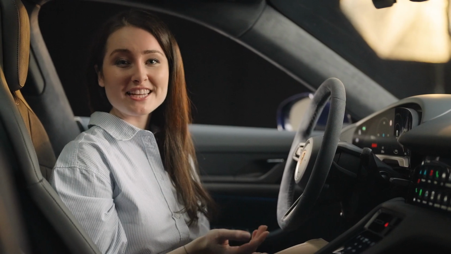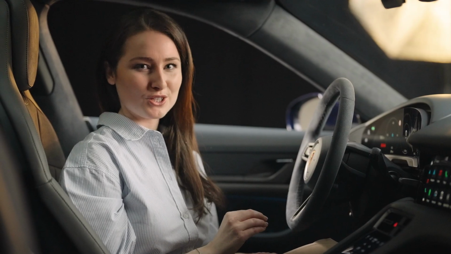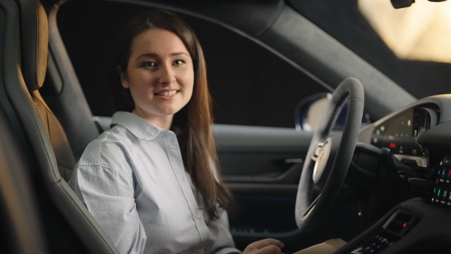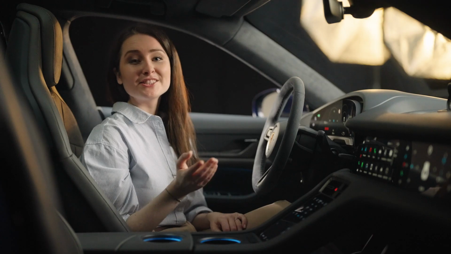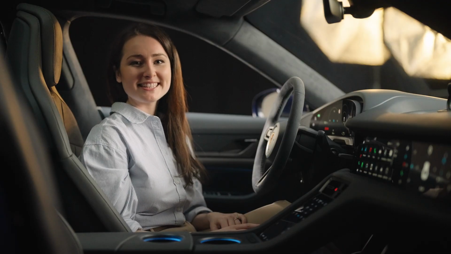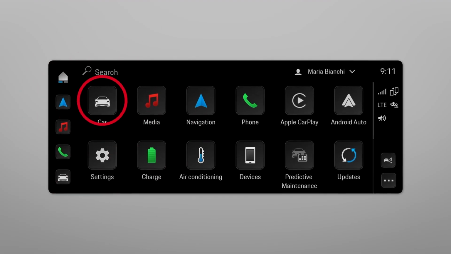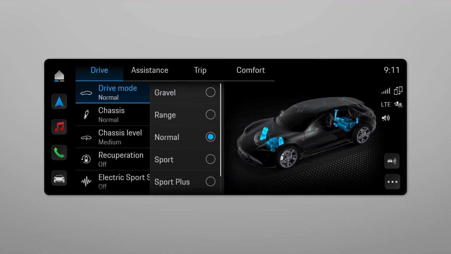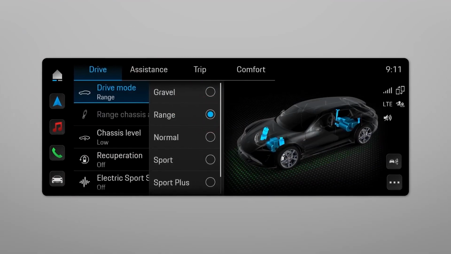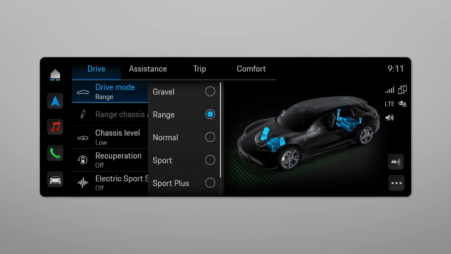Porsche Active Aerodynamics work in the most efficient way, and even the assistance systems such as adaptive cruise control operate in a way that optimizes range. So, if you want to change range mode settings, again select the vehicle tile, go to drive mode and select range mode, and here you can adjust the possible settings.